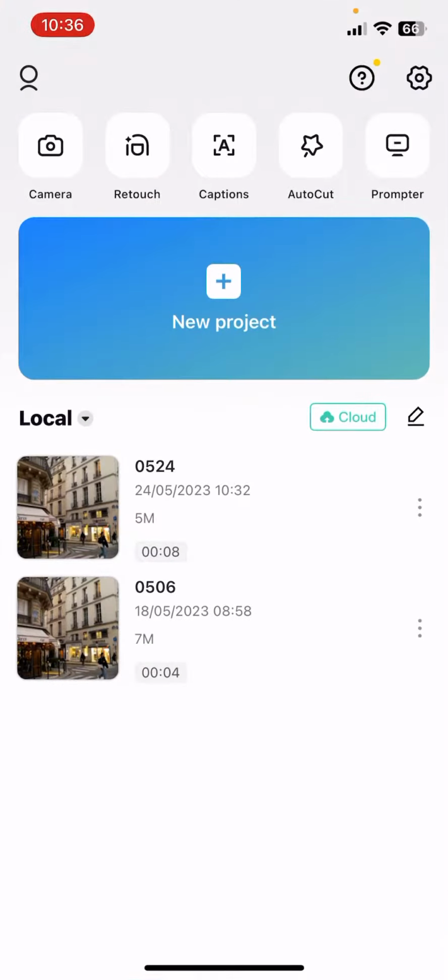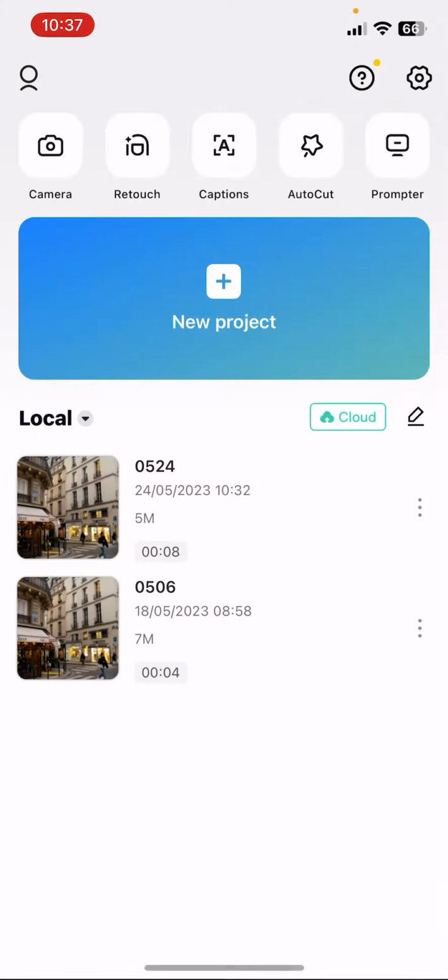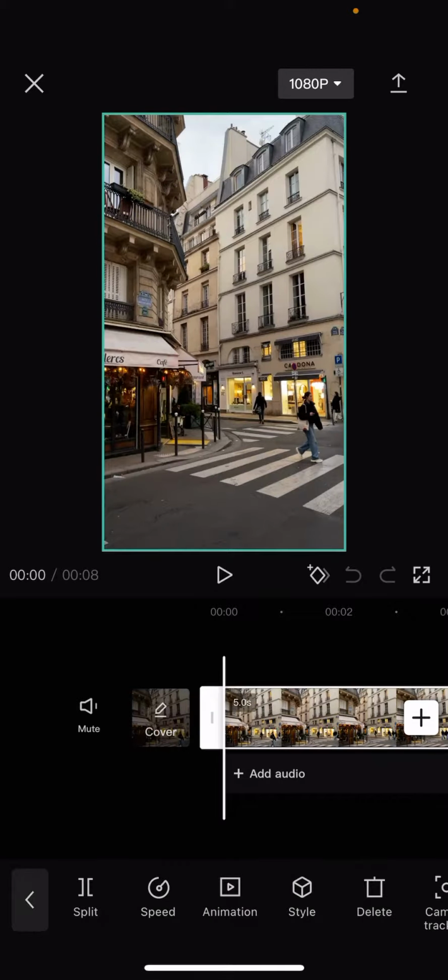First, open the app. Now you have to select one of your projects that you would like to edit, or you can start a new one if you click on that plus icon. And now you have to select from your gallery the videos that you would like to edit. Now I'm going to show you in this one, and you have to click on the edit option, which is the first one on the bottom of the screen.